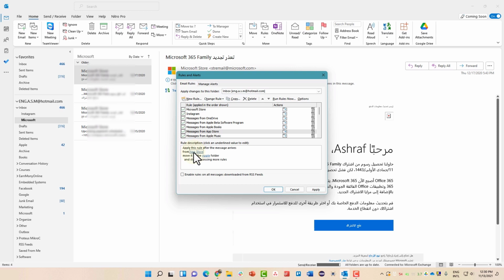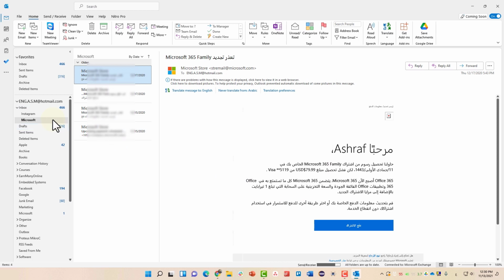Apply this rule after this message arrives from App Store, move it to the folder called Apple, and stop processing more rules. Now click OK, and that's it. These are the rules, and this is how to create a folder and create a rule so that any new email that comes to your inbox will be placed inside this folder. If you have any question about folders and rules, I'm here to help.